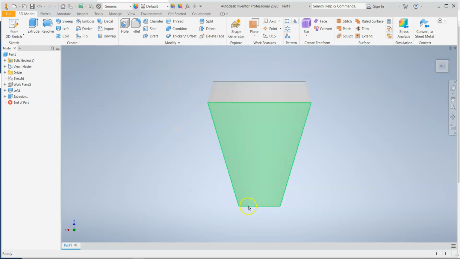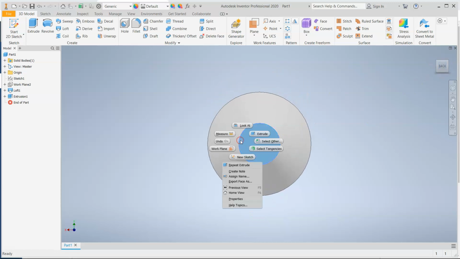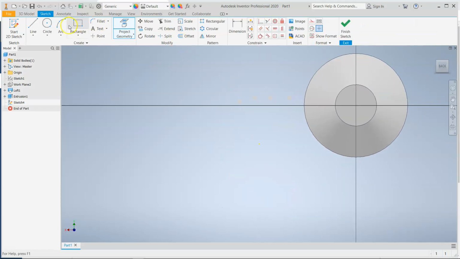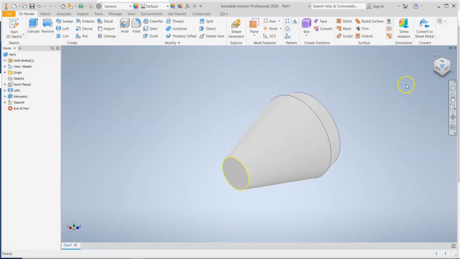So there's our profile now. We do need to add a little piece to the bottom. We're going to do the same thing we just did. We're going to put a new sketch on the bottom. We're going to project the geometry and then finish sketch. It's real quick and simple.